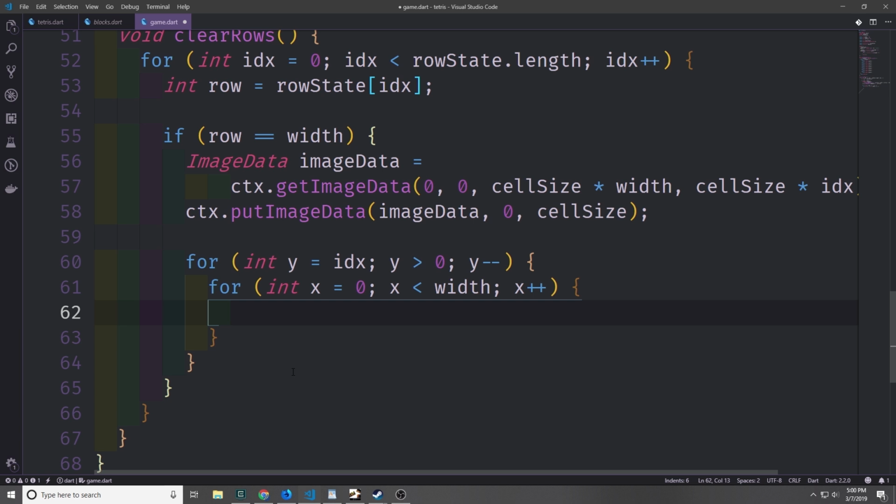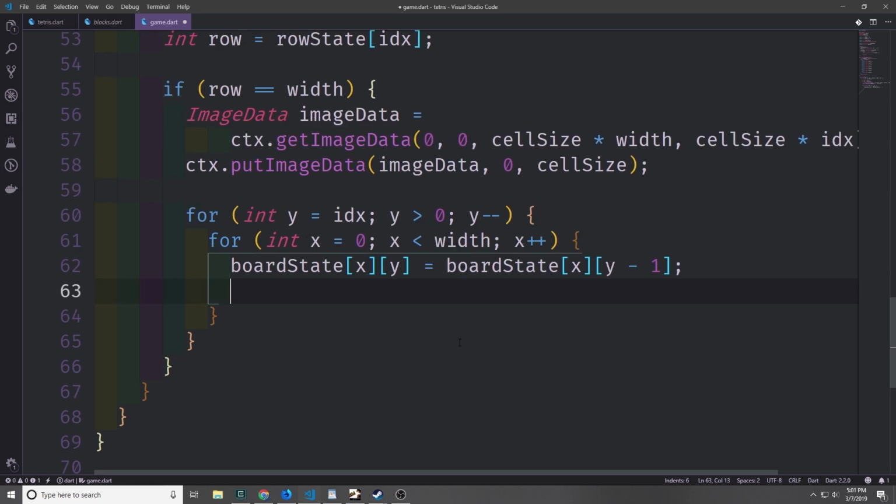We need to change the state to reflect these changes, and we can do this by using 2 embedded for loops. One of them will loop from the current index value all the way down to 0. And then the other one will loop from 0 all the way up to the width value. In the inner for loop, we'll take our board state and we'll take the X and Y values and put them in here. And then we'll set it equal to the board state X and then Y minus 1. So essentially we're just moving all of the numbers in our board state down by Y minus 1.